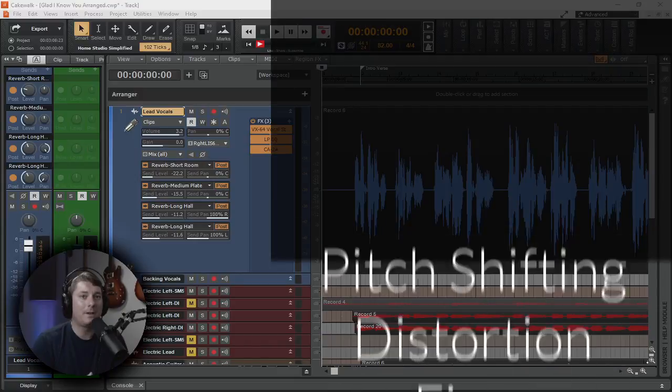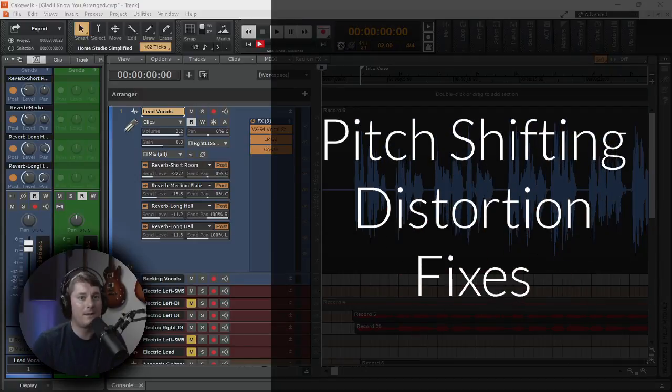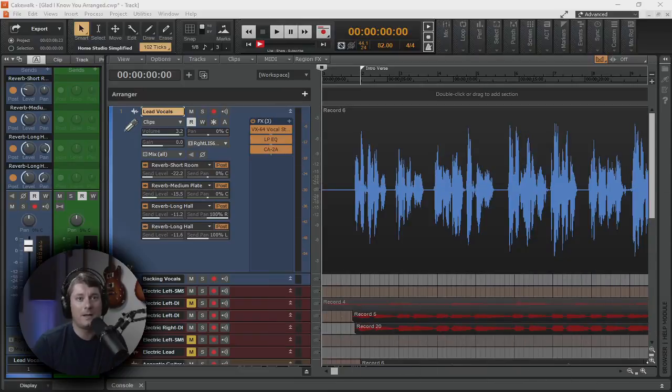Previously, pitch-shifted audio and distortion were symptoms of issues that are fixed in this release. This could occur under multiple scenarios such as moving plugins, bypassing, deleting, or undoing.